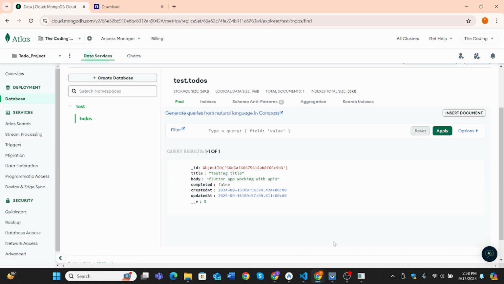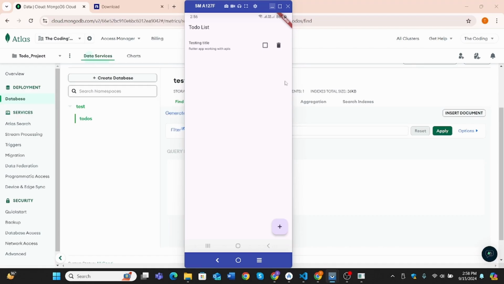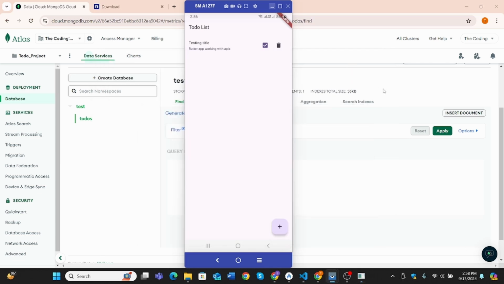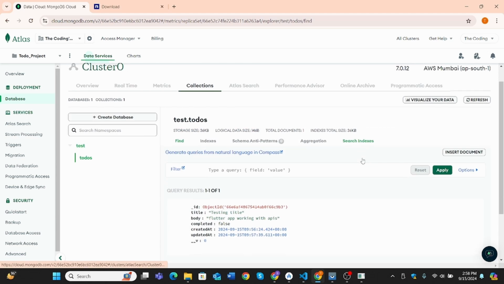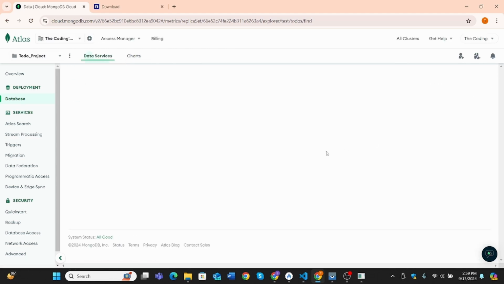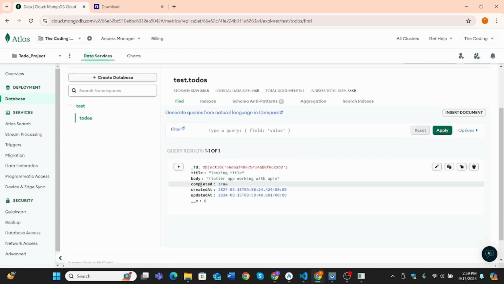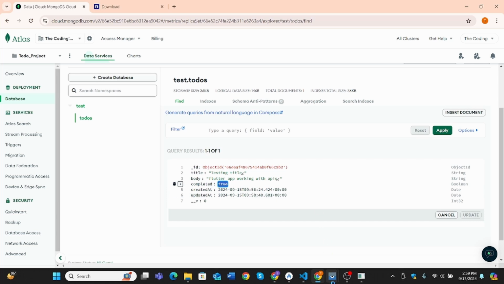Okay, now we will work on complete. Complete is false, and if I click on this check button, then here you can see now it is checked. And if we come to ngrok, then here you can see it also called that PUT API to update our todo status to make it completed. Now come to this database again and refresh this. Okay, now completed is true. It means it's working fine.